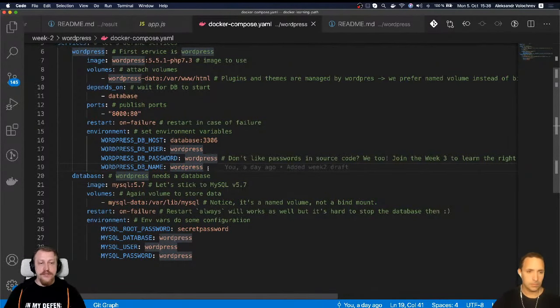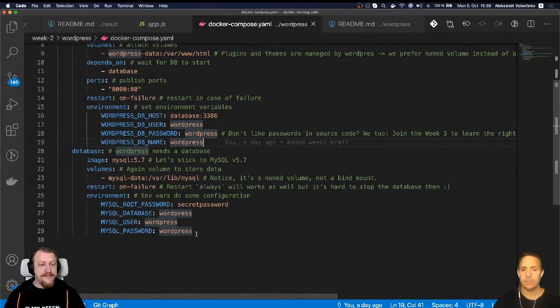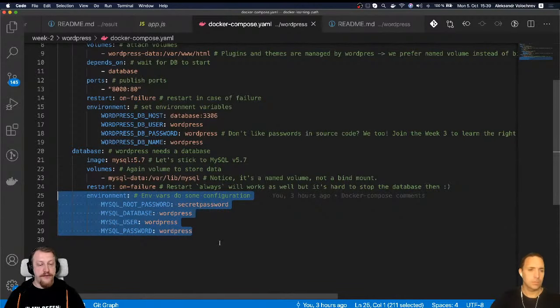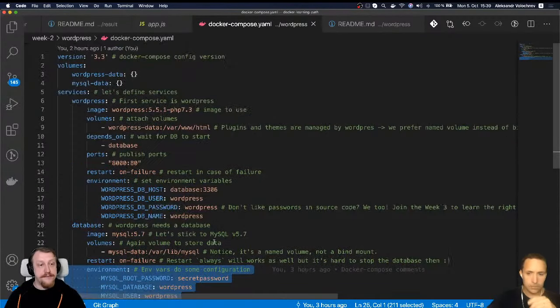may say, I don't like to have passwords in plaintext in files which may be under Git, and that makes a lot of sense, and that's again a teaser for week 3, which I want you to see next week. Because I don't like it either, but it shouldn't be like that. And finally, exactly the same directives for the database. We will have a service called database with the image MySQL 5.7, with the volume MySQL data, restart on failure, and with the environment variables set like that. And that's all in my file, and how it works in the end.